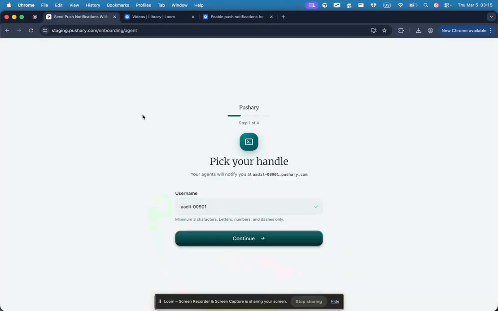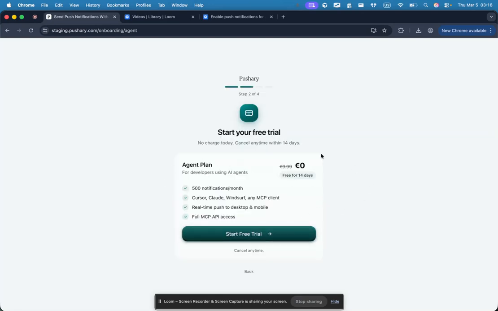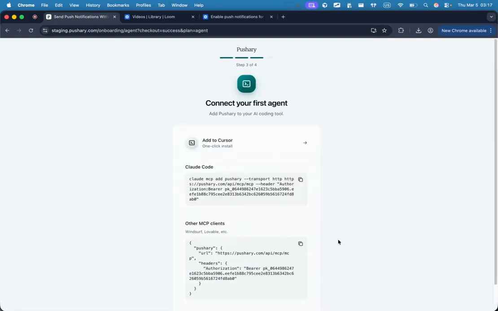It's pretty simple. You just have to go to pushery.com/AI coding. You can also find this in the tweet reply. And then you just sign up. You enter your specific username that you like. I'll just go with this and continue. Then you select your plan.